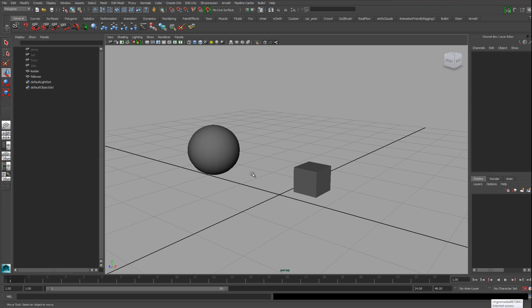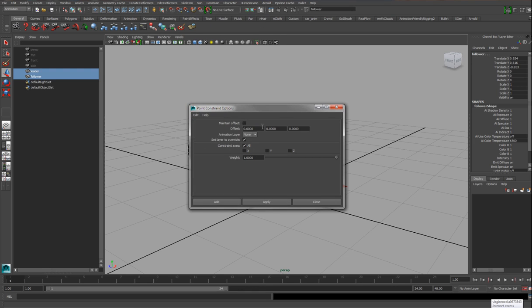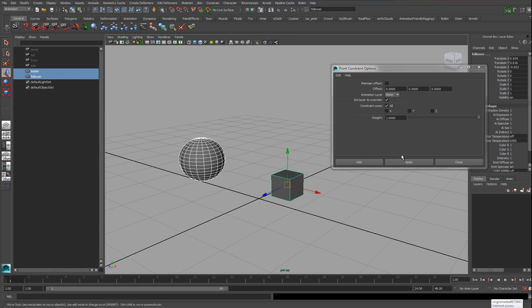The selection order happens in the opposite to parenting also. Instead of selecting the child object and then the parent, with constraints we need to select the object that's going to lead and then the object that's going to follow. So I'm going to select the sphere, shift select the cube, come under constraint, and I will do a point constraint. With constraints we can also just pop them onto individual channels or sets of channels, rather than with parenting, where it will take over everything. So let's just do a point constraint. Let's reset this and then hit apply.